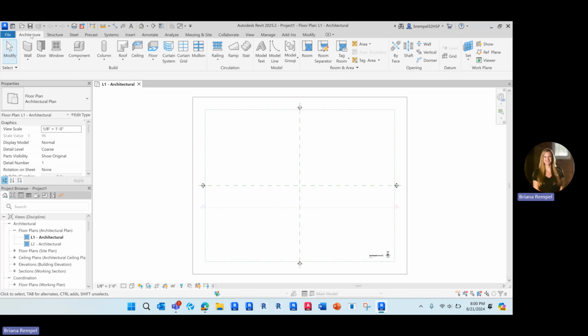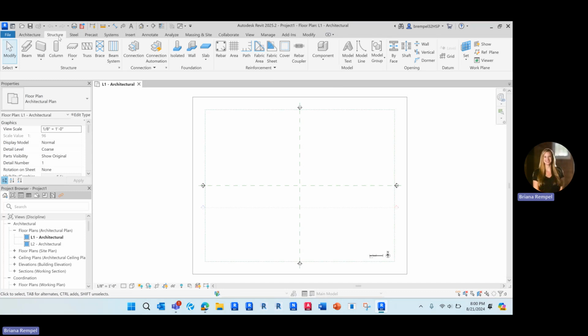So first up, we have our architecture tab. This is going to relate to the typical architectural discipline, some of our modeling, and we'll use some of these elements for interiors as well: walls, doors, windows, some curtain systems, rooms, all sorts of different stuff in here. There's also a tab for the structure. This would typically be used by your structural engineer. We will not be getting into that for our interiors class.